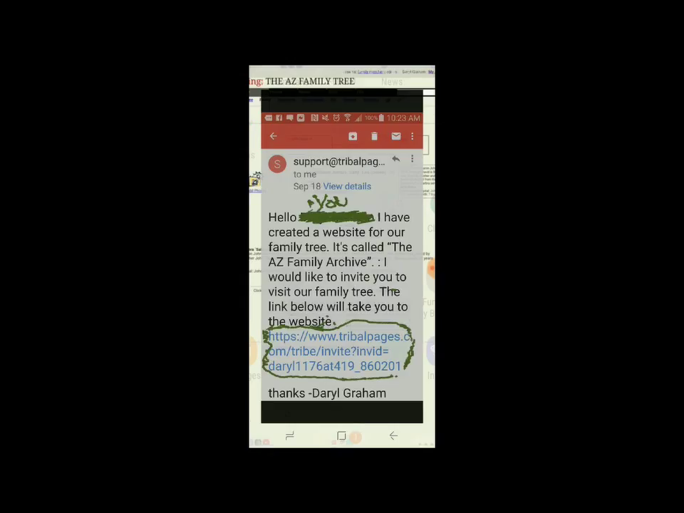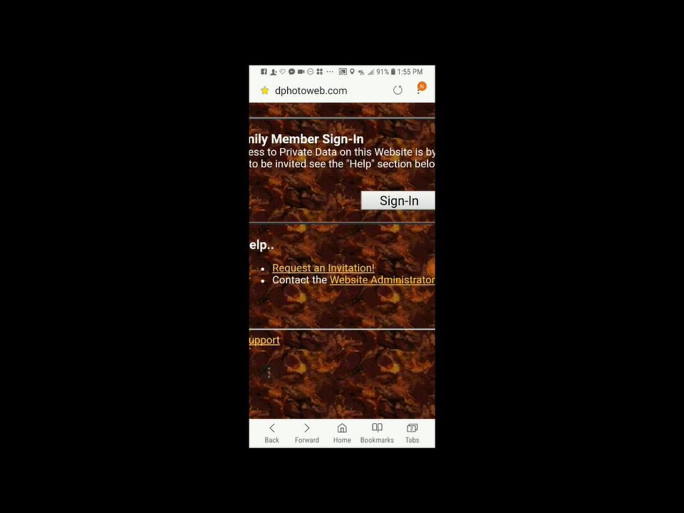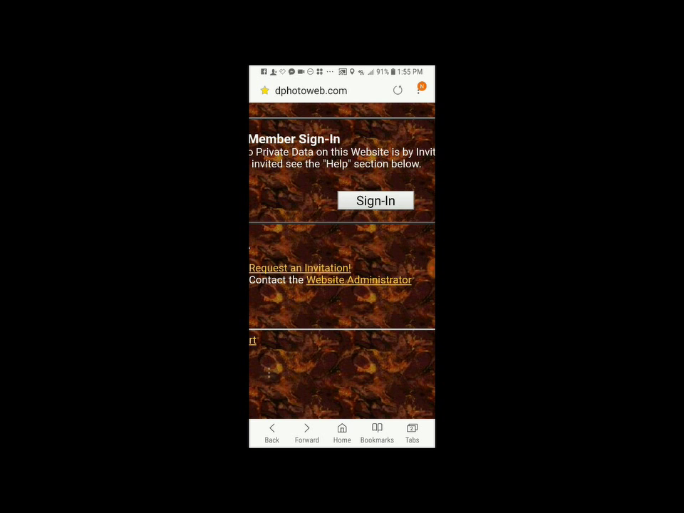Now, as far as getting to the family tree, it is always located at dephotoweb.com. See it at the top? Right here, you'll see where it says request invitation. When you're requesting an invitation to enter, make sure you let me know who you're related to, because people just can't come in, saying, oh, I want to enter. You need to tell me the specifics and I'll send you the information. So you enter. I'm going to click sign in.